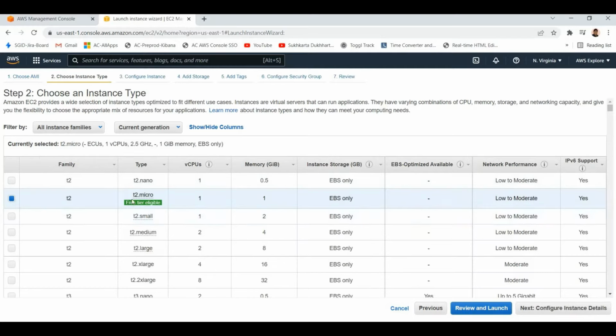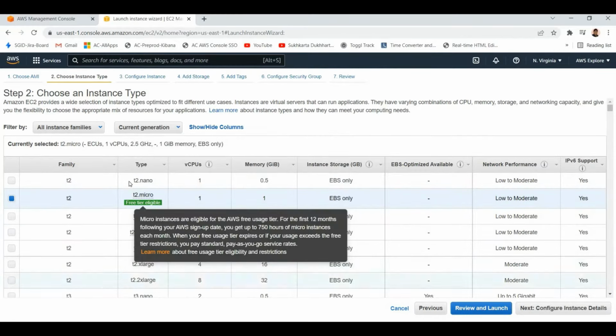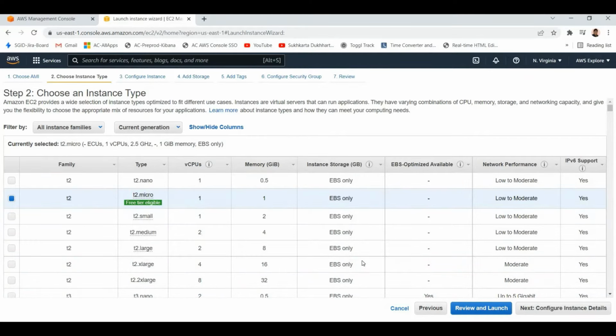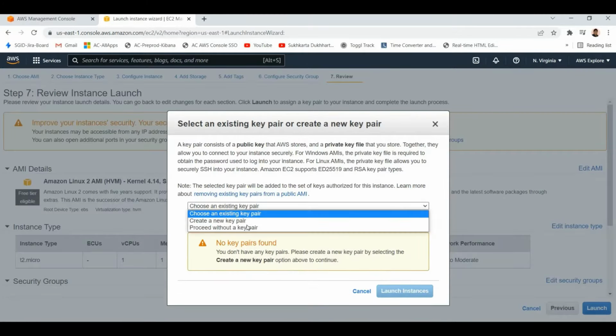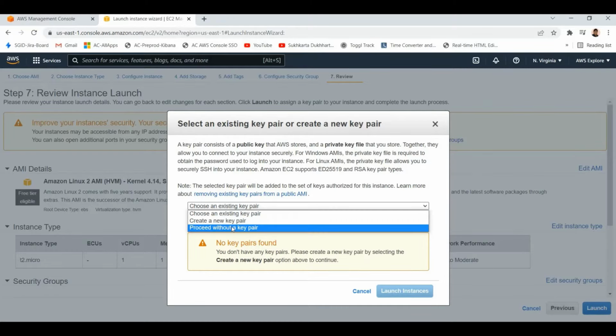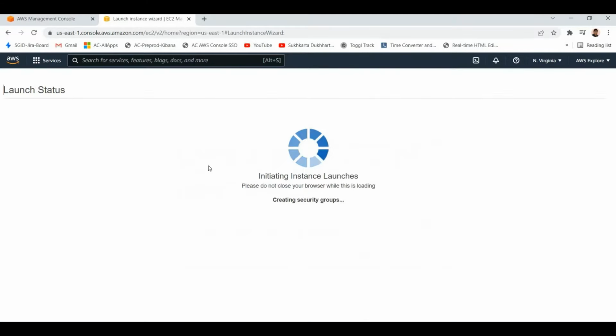There will be some default settings also. I am using T2 micro. There are many different types of instances available. T2 micro has 1 CPU and 1 GB of memory. For now I'm launching it just from a demo perspective. Here you need to give keys, and if you want to generate keys, you can. For now I am proceeding without a key because I am just demonstrating this service for overview purposes.